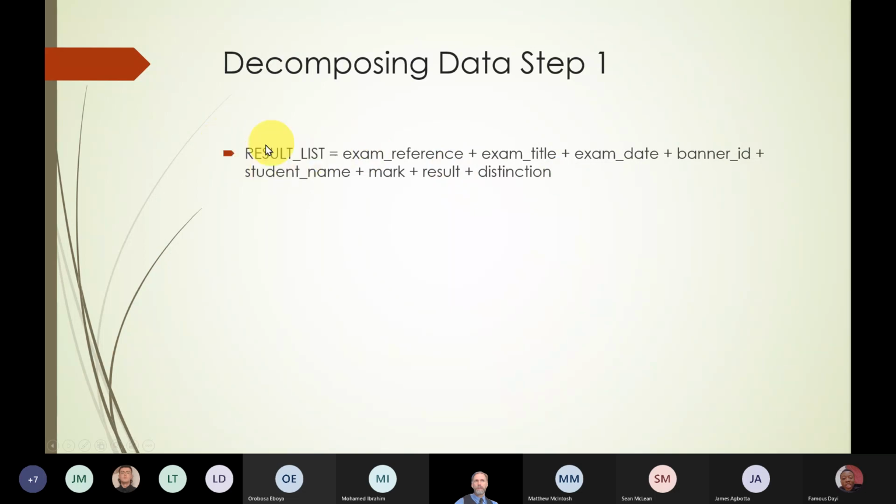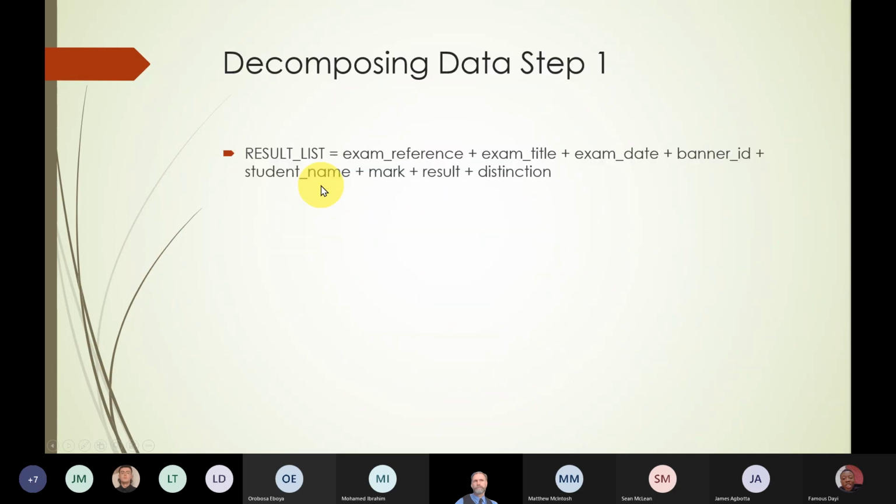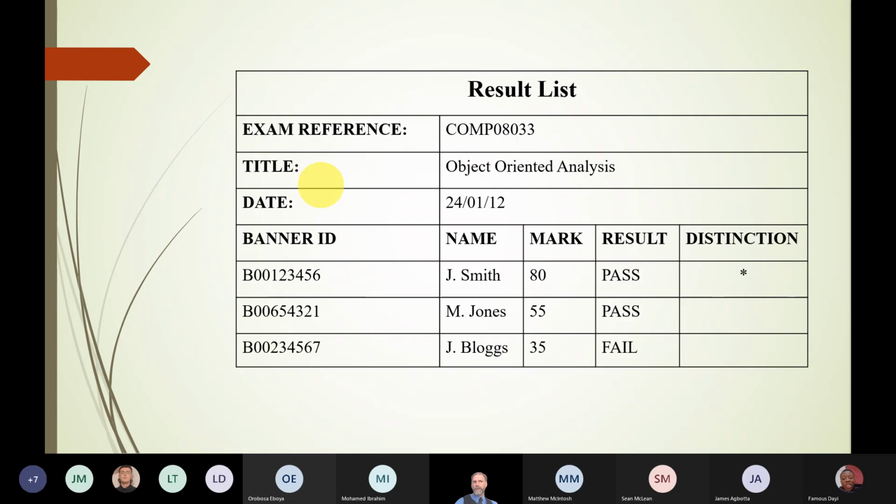The composite data is in uppercase. The elemental data is in lowercase. And if there's more than one word, we put an underscore. And we've said that this data all works together by using this plus here. So this is a sequence. Plus is used to separate data items. So that's our first step. We've identified everything that we have on there.